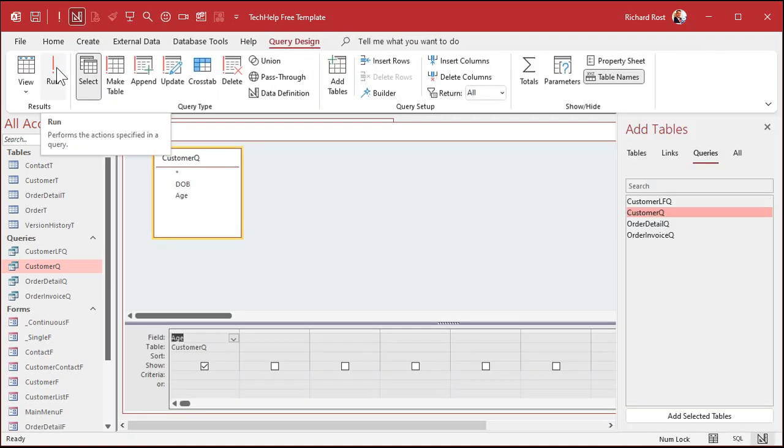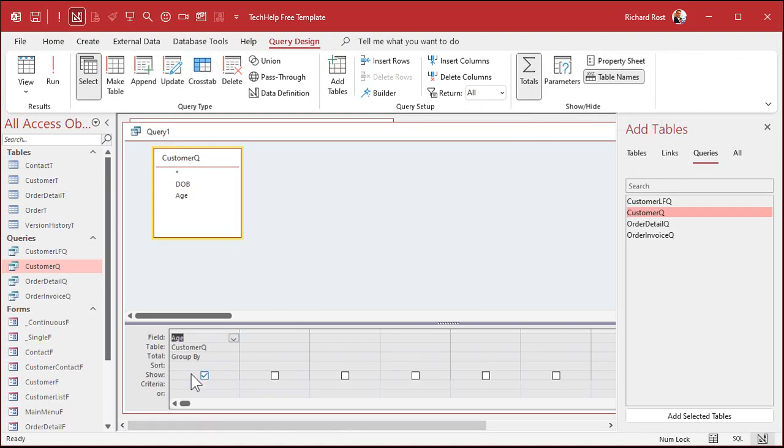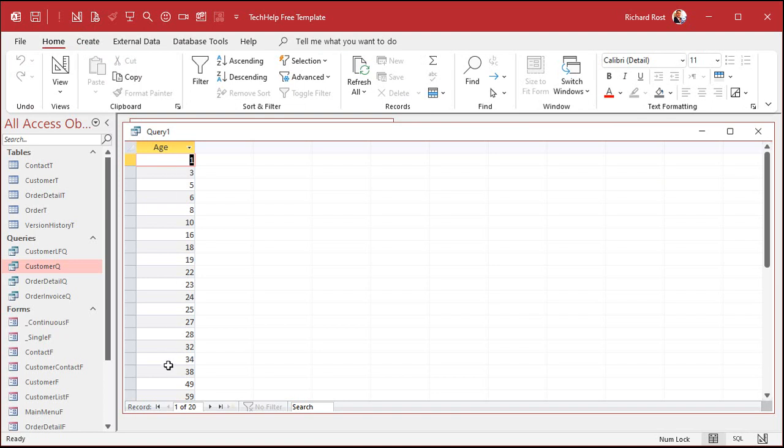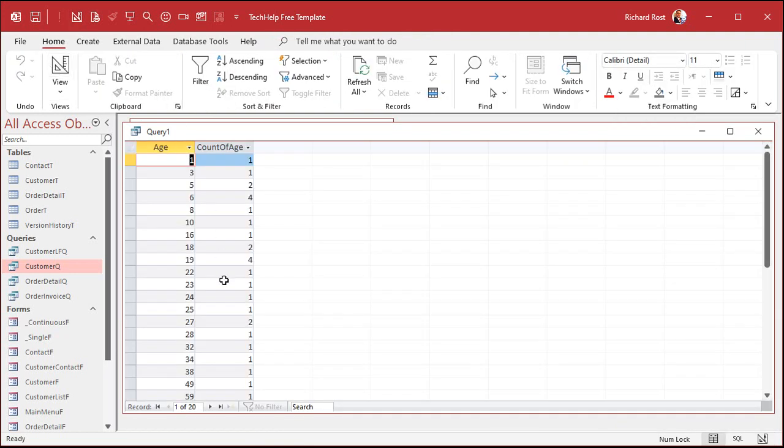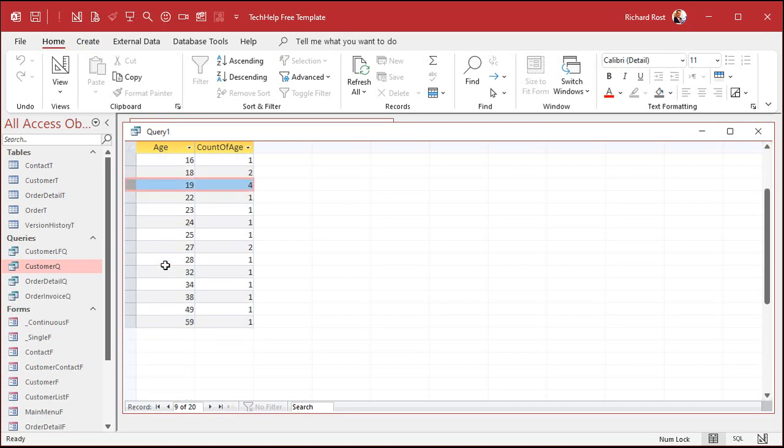Now, I'm going to make this a totals query or an aggregate query. And I'm going to say with the group by, that's going to group everybody together. You can see there's only one record for 6 because that's the group. Now if you also want to see how many records there are that are 6, you add age in again a second time, and this time change the group by to count. Run it now, and there you go. You can see there were 4 people who are 6 years old. There are 4 people who are 19, and there's 1 person who's 49, and I'm sitting right here for now.